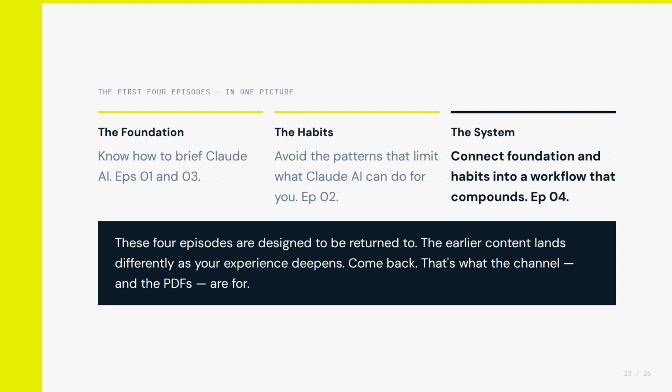As your experience with Claude AI deepens, the earlier episodes land differently. The brief framework feels more intuitive. The mistakes feel more obvious. The workflow architecture feels more natural. That's intentional. This is a curriculum, not a catalog. Come back to it. The PDFs in the description are designed for exactly that.